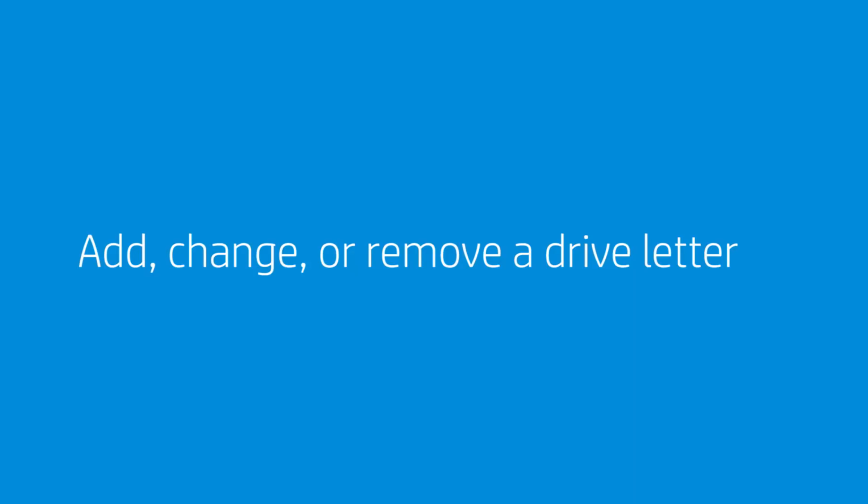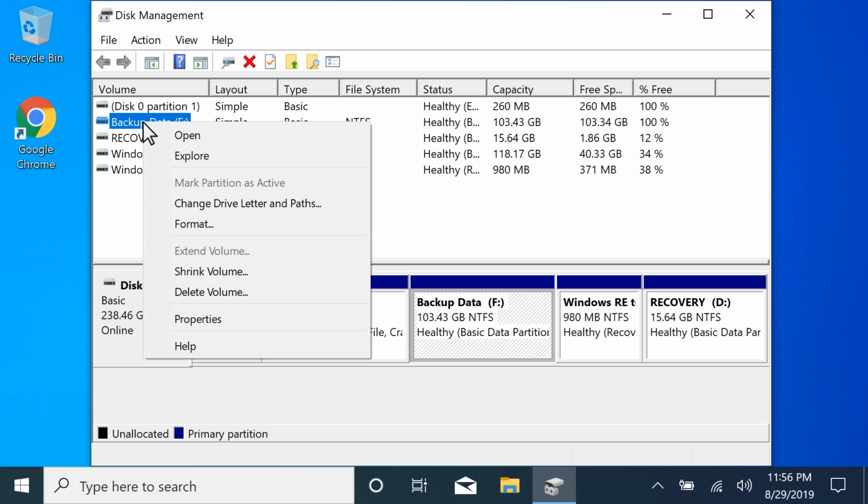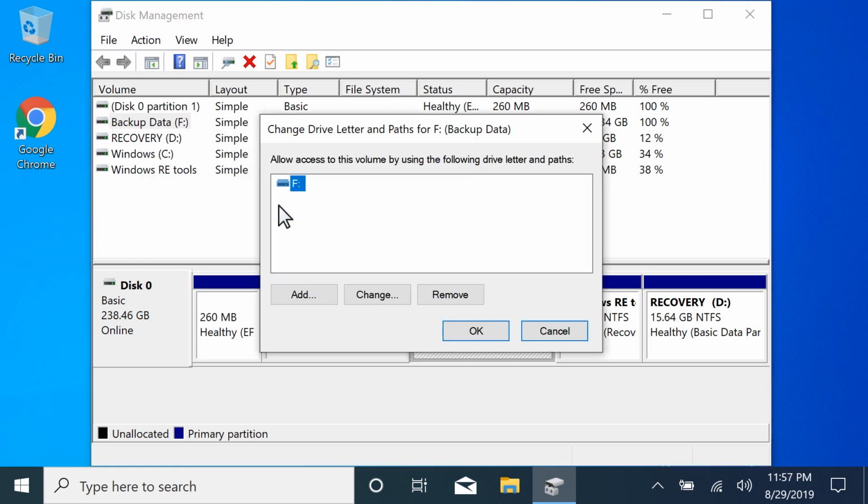If you have a drive that has not been assigned a letter yet, or if you prefer a letter other than the one assigned by Windows, you can add, change, or remove a drive letter in Disk Management. Right-click the partition or drive you want to modify, and then select Change Drive Letter and Paths.